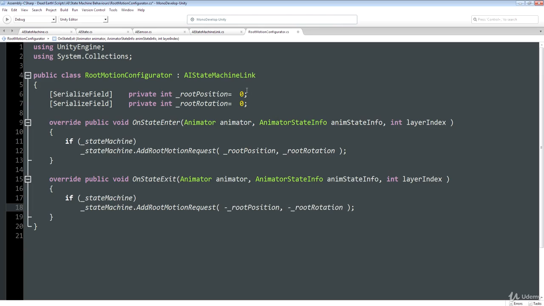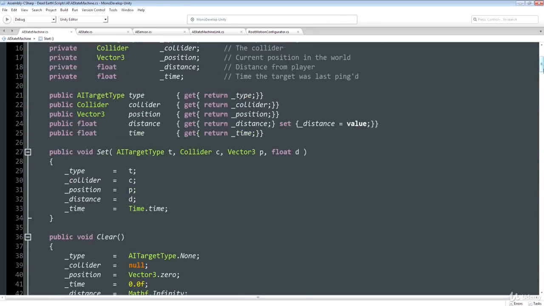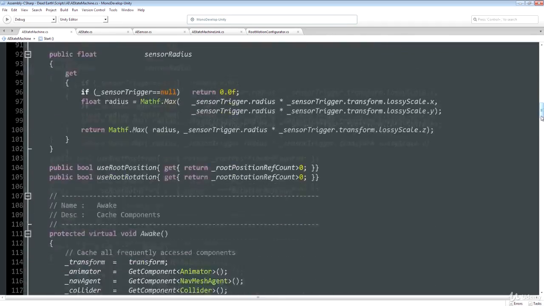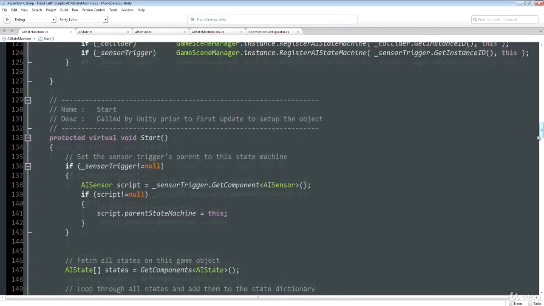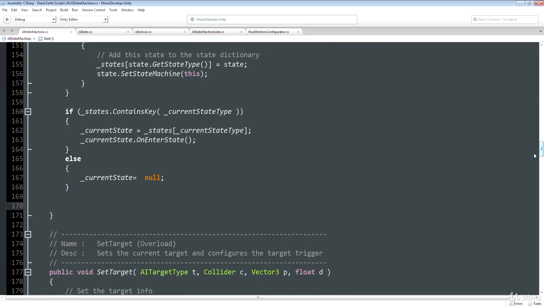So if root position was 1, then when we enter the state, we would add 1 to the reference count. And when we exit the state, we would subtract 1 from the reference count. And that, my friends, is our root motion configurator done. So what we need to do now is go back to our AI state machine script. And we need to go up to the start function, and we need to add some code that is going to get all of the behaviors on the animator and set its state machine reference.